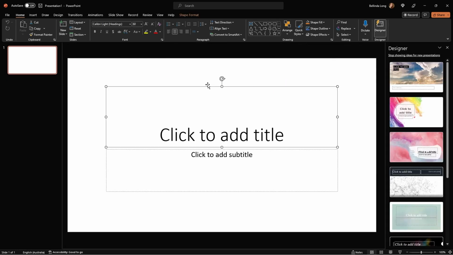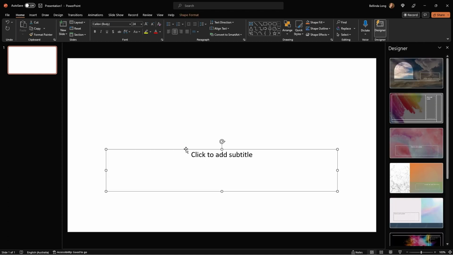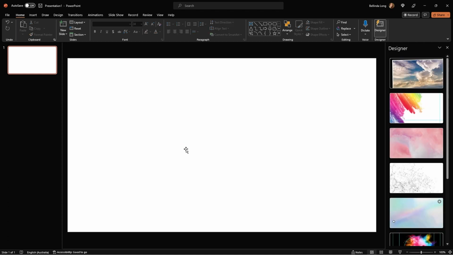It comes up with these text boxes. I just go ahead and click them and delete. Click and delete. Okay. So now we just have a full blank rectangle. So now we're going to go ahead and add our picture.